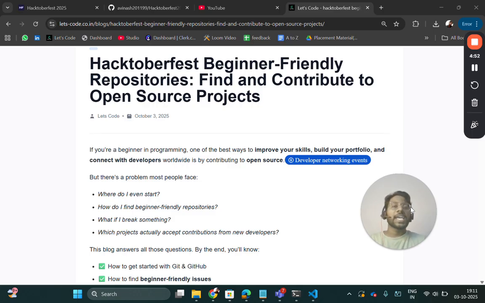In Hacktoberfest. In today's video, I'm gonna share some beginners friendly repos where you can contribute. People are contributing in my repos. I'm creating an issue, assigning to them, and they are making pull requests and I'm accepting. If you are also confused, you don't know from where to start, I'm gonna share all my repos where you can contribute. For any doubt, you can let me know in the comment section.